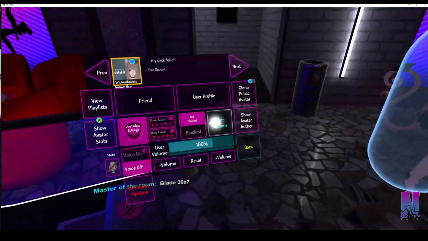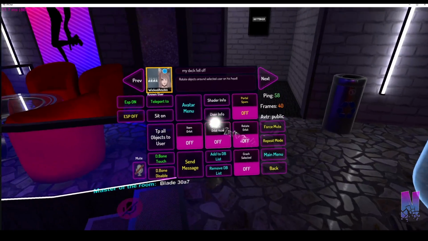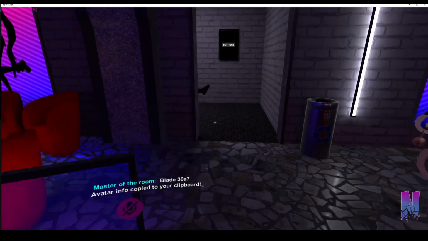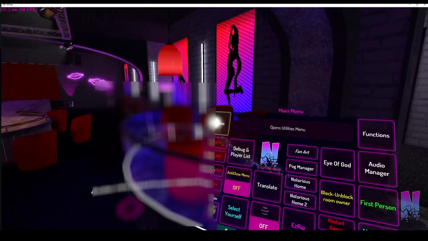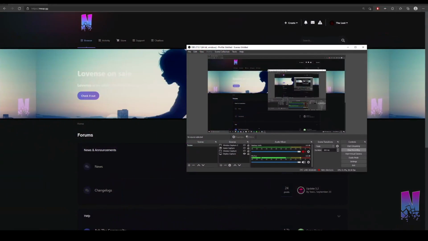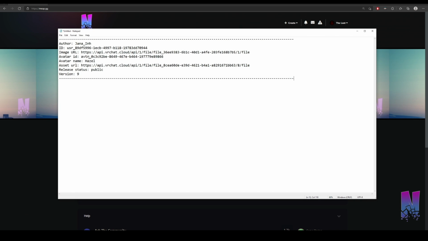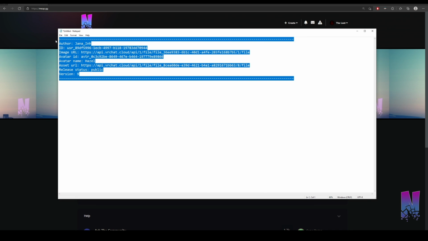So what you're going to do is copy this. You're going to go to User Options, Avatar Menu, copy avatar info, and you're done in VRChat. You can literally close the game. You're going to open a notepad file. You're going to paste that information that you copied here. This is the information of the avatar.